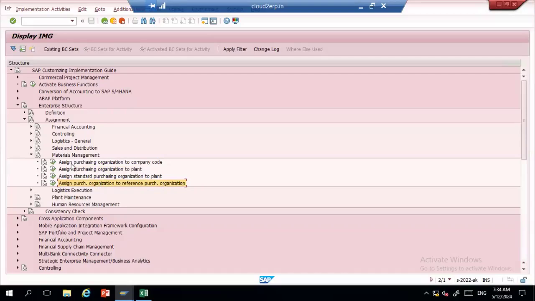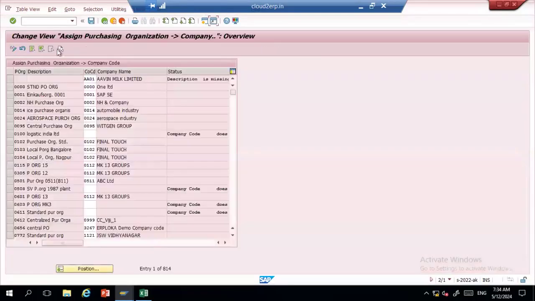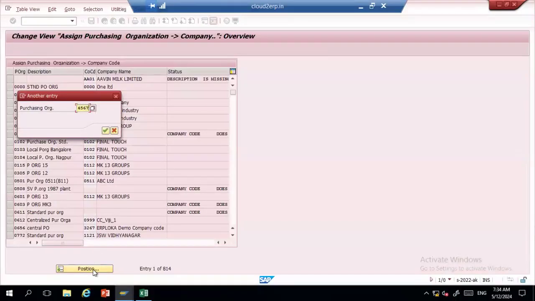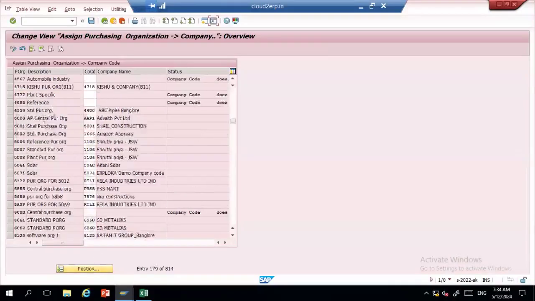Okay. So first thing is assign purchase org to the company code. I execute this. Find your purchase organization, which is 4567. Against this, you have an empty company code. One purchase org can be assigned only to one company code. This is very, very important. Okay. Put your company code, click on enter and save.